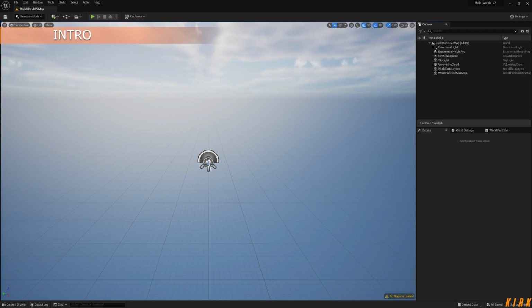And in this video in particular, what I want to do for my new series, Build Worlds V2, is create a new landscape, but we're going to enable world partition for this landscape as well. And I'm going to give you a good understanding of world partition and how it works.